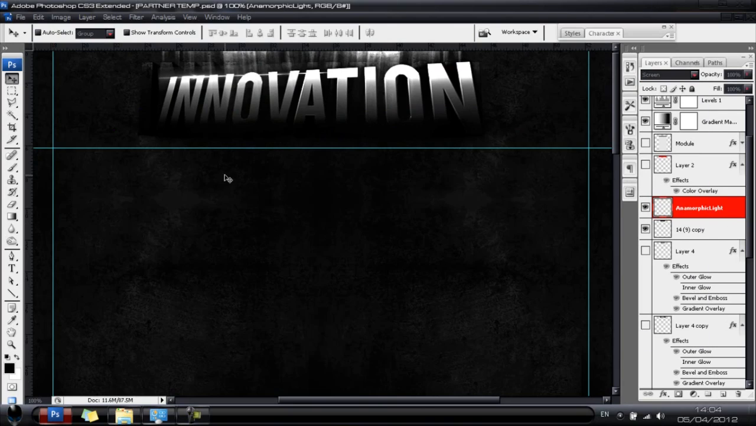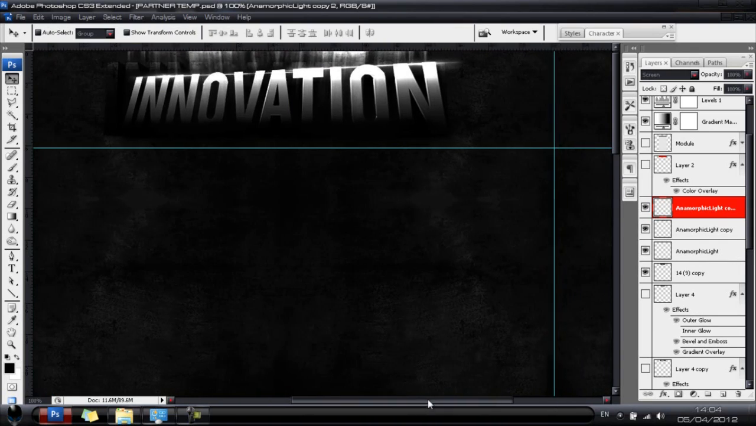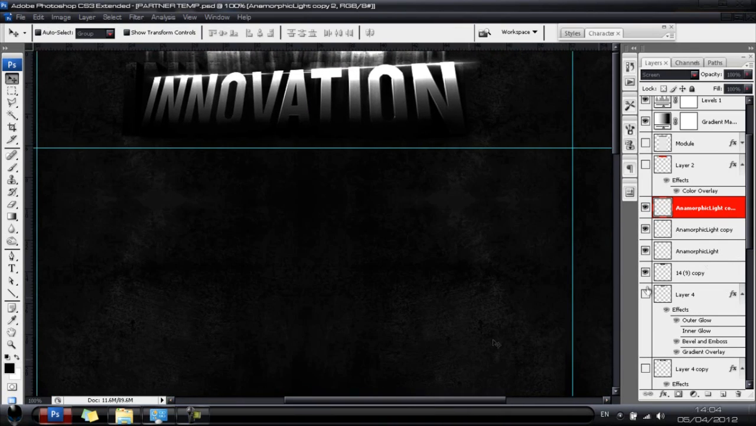Change the blending mode of that to screen, and then just get your eraser tool and get rid of those very faint lines that you can hardly see. It makes all the difference though, as you can see. And then just copy it and bring it over. So yeah, that looks kind of cool. It's kind of striking, like that.